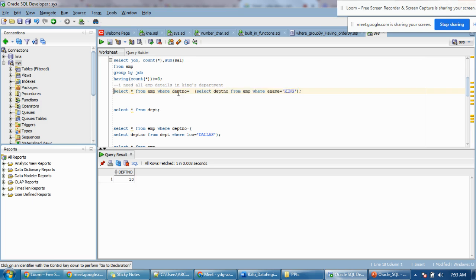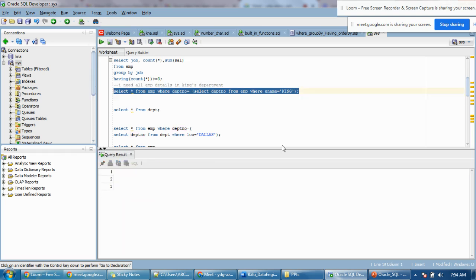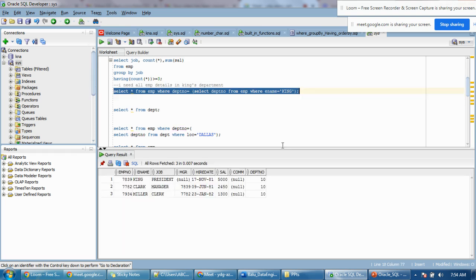This is called the main query, or parent query, we can say. That department number we can pass to the filter: department number equal to this. If we pass this query result to the where clause, we can get the 10th department details. Okay, are you getting my point? Is there any confusion?